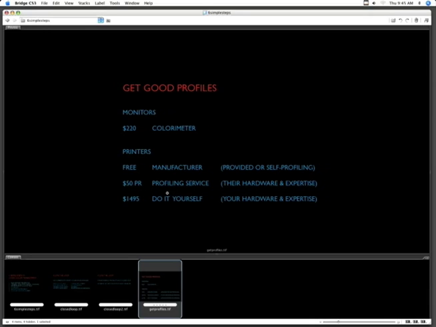At that point, you might consider doing it yourself for around $14.95 list, and you can often find discounted prices out there. You can buy hardware such as the i1 Pro photo package that will allow you to build profiles for all of your devices, monitors, printers, even projectors. So getting good quality profiles is essential to controlling color.